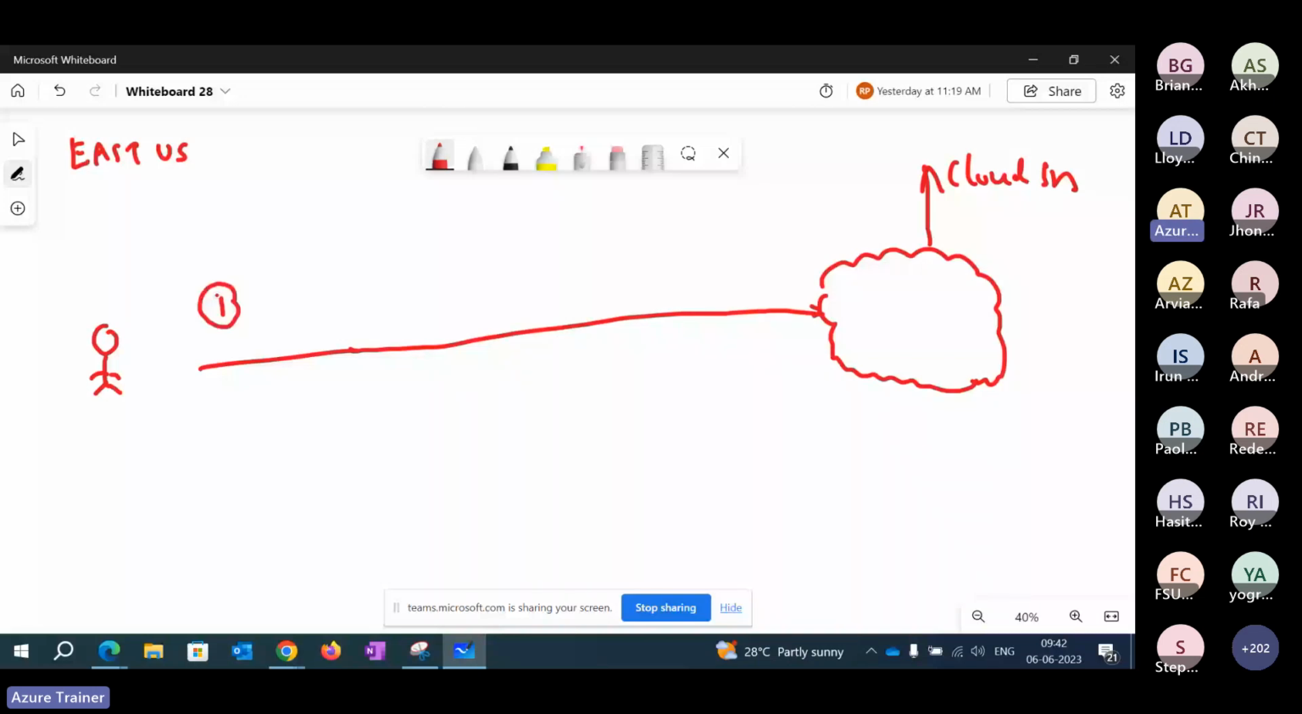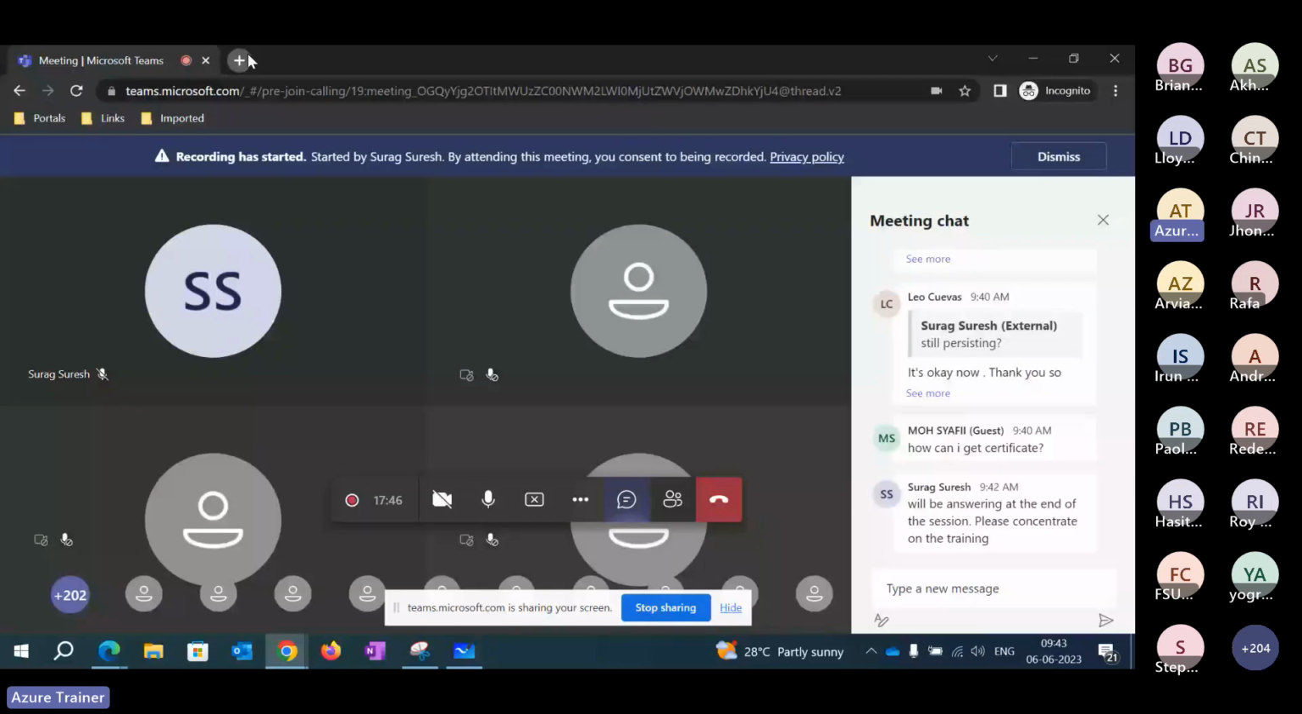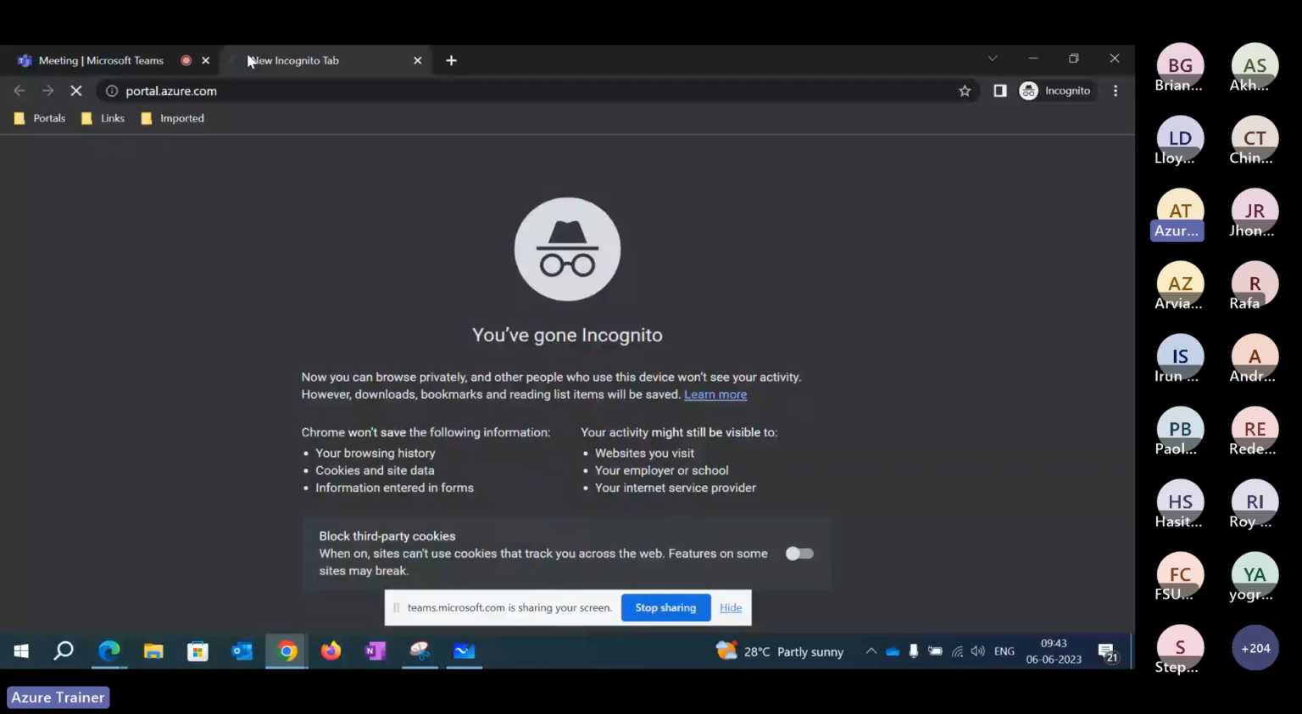As I said, we have multiple methods available here. The method I'm going to use right now is portal.azure.com. That is the easiest method. I'm going to use it here.